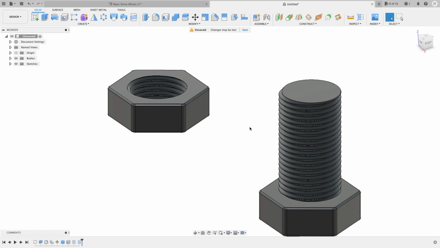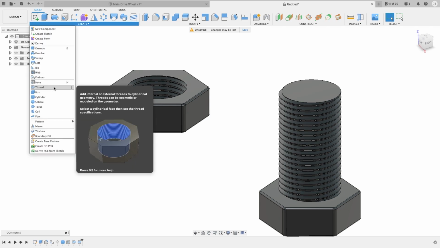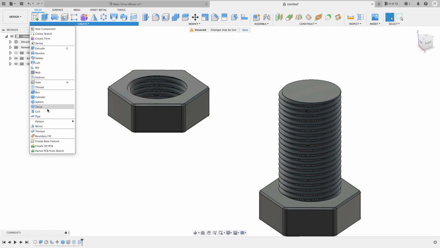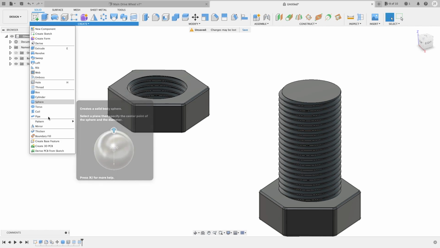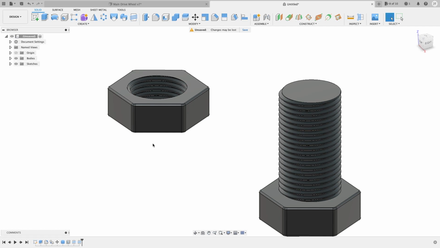I believe that's all that we need to cover as far as threads go in this video. I'm not sure exactly what we're going to go over next in our next video. Could be emboss, or it could be these pre-made 3D shapes, or it could be patterns and mirrors. I haven't decided yet, so it'll be a surprise to you.